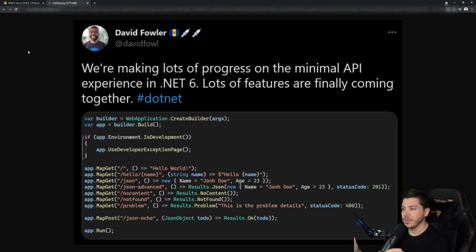Now, before I close this video, I want to say that with .NET 6 being an LTS, I highly suggest you try the preview out, you see what works, what doesn't, and you give feedback back to Microsoft, because ultimately they're trying to make the best framework and language we can use as developers, so they can use all the feedback they can get.